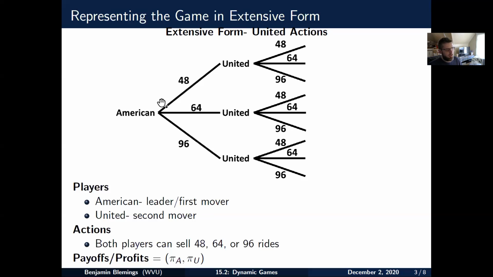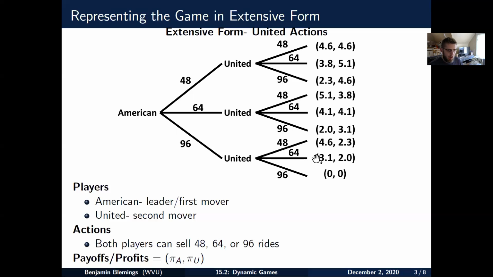So these are all the players, American and United, and all the actions that they can take, represented by each branch. If this number is above this branch, then that's the action they're taking on that branch. We're using the word branch because this is also called a game tree, and each of these is called a branch. Then the final thing is payoffs. If American runs 48, United runs 48, then they both get 4.6. This is what we saw last time: they both choose 64 and they get 4.1.